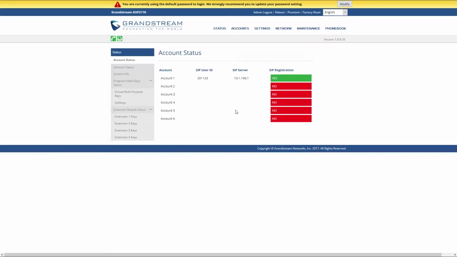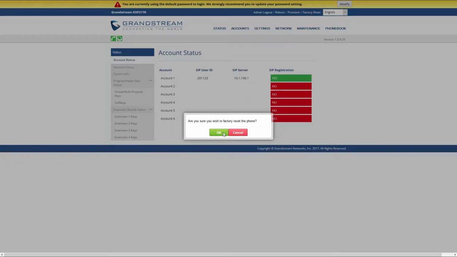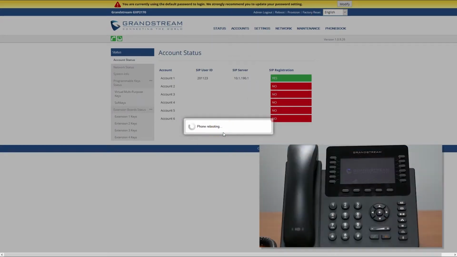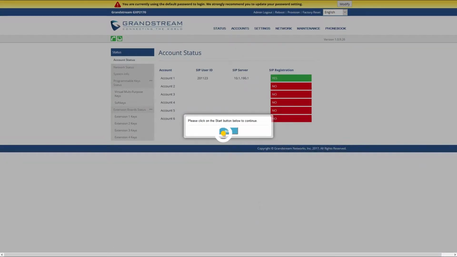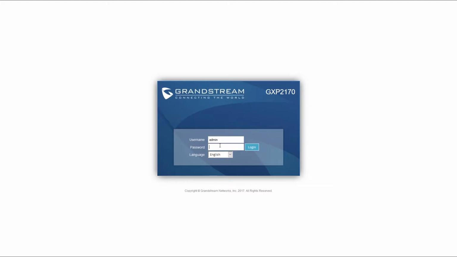Once logged in, the first thing you need to do is to reset your phone to factory settings. Unless your phone is brand new and is currently set to factory settings, then you don't have to do this step. Otherwise, in the upper right corner, click on factory reset and then select OK to confirm the action. It will take a minute for your phone to reset and reboot. When done, click start and log into phone web interface.